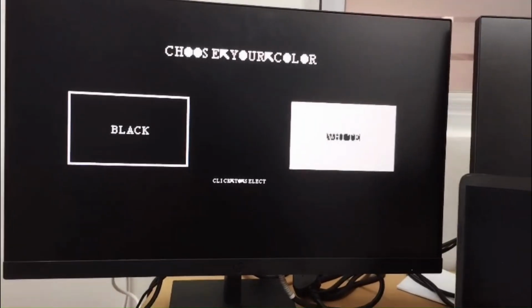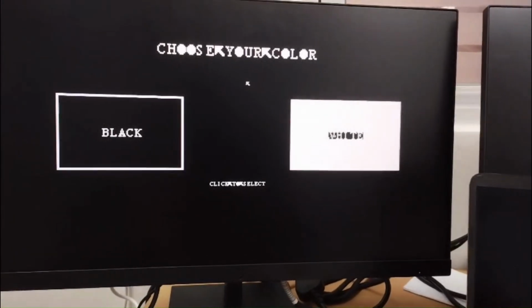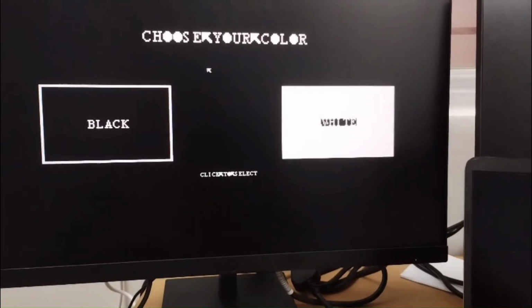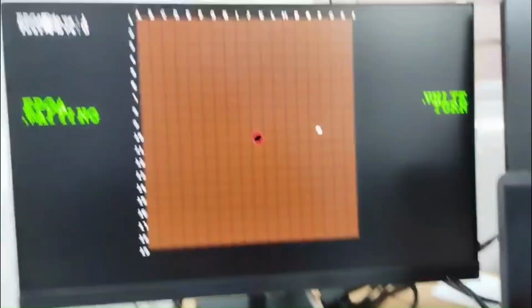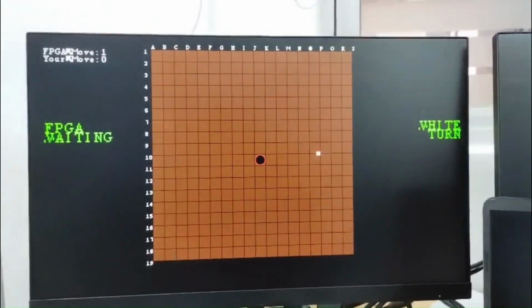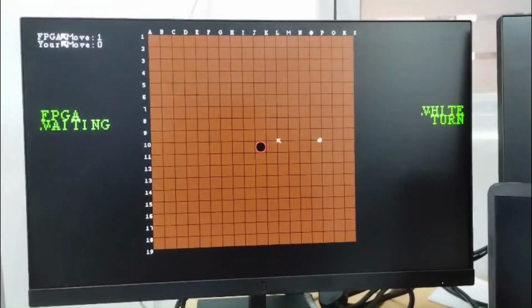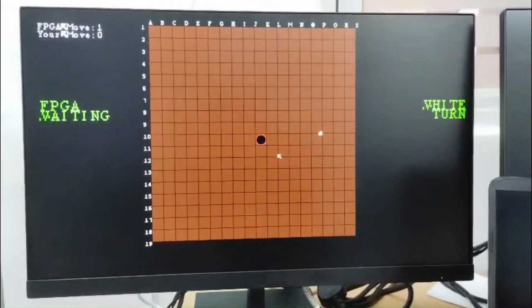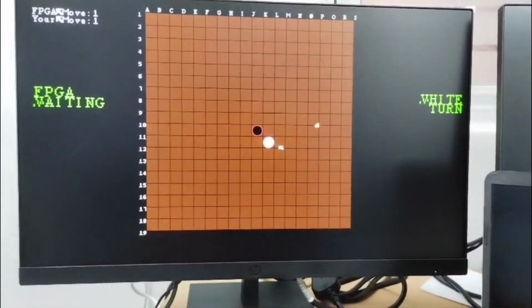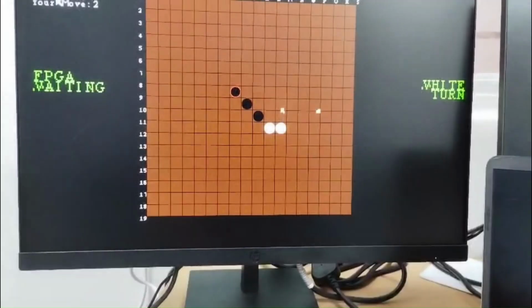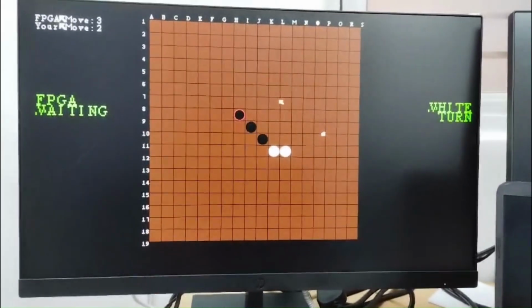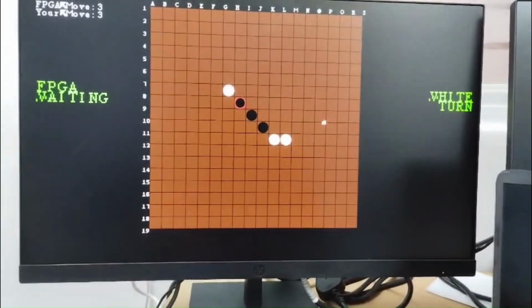Now I am playing with the black color one. Sorry, not black color, white color one. You can see here that the FPGA has already played a black stone. Now I am placing the white stones, 2 white stones here. Every last move is highlighted with the red color.